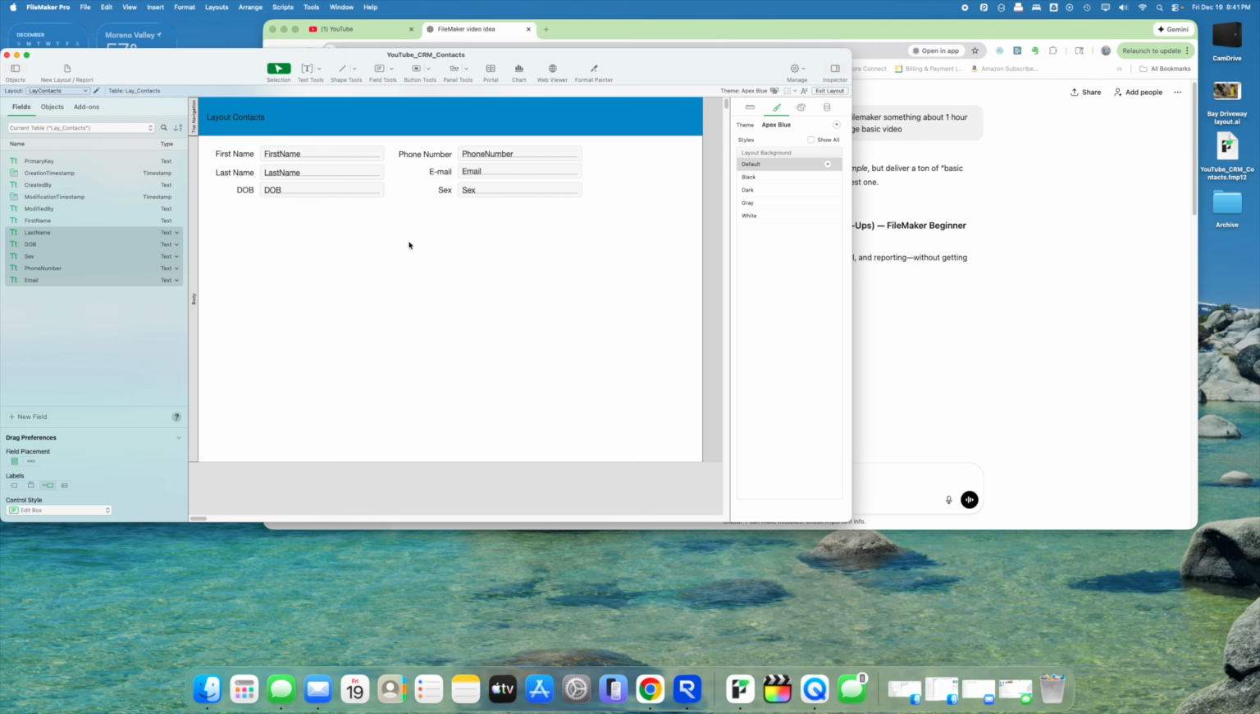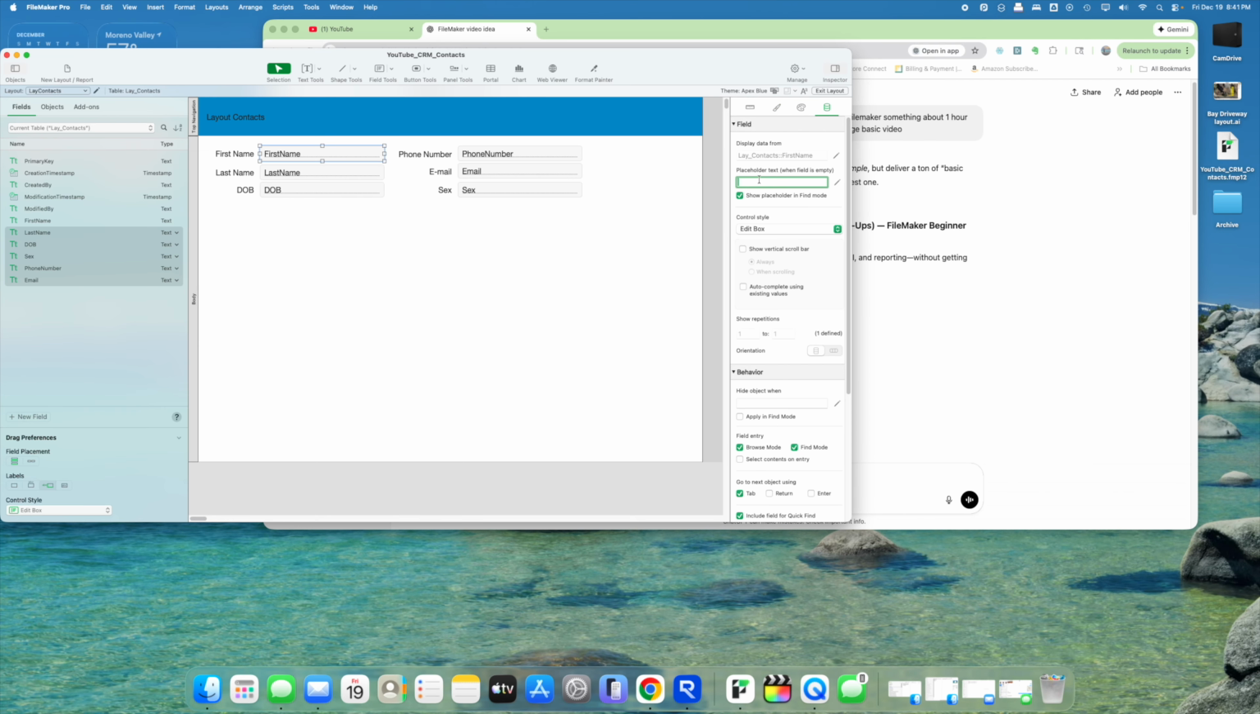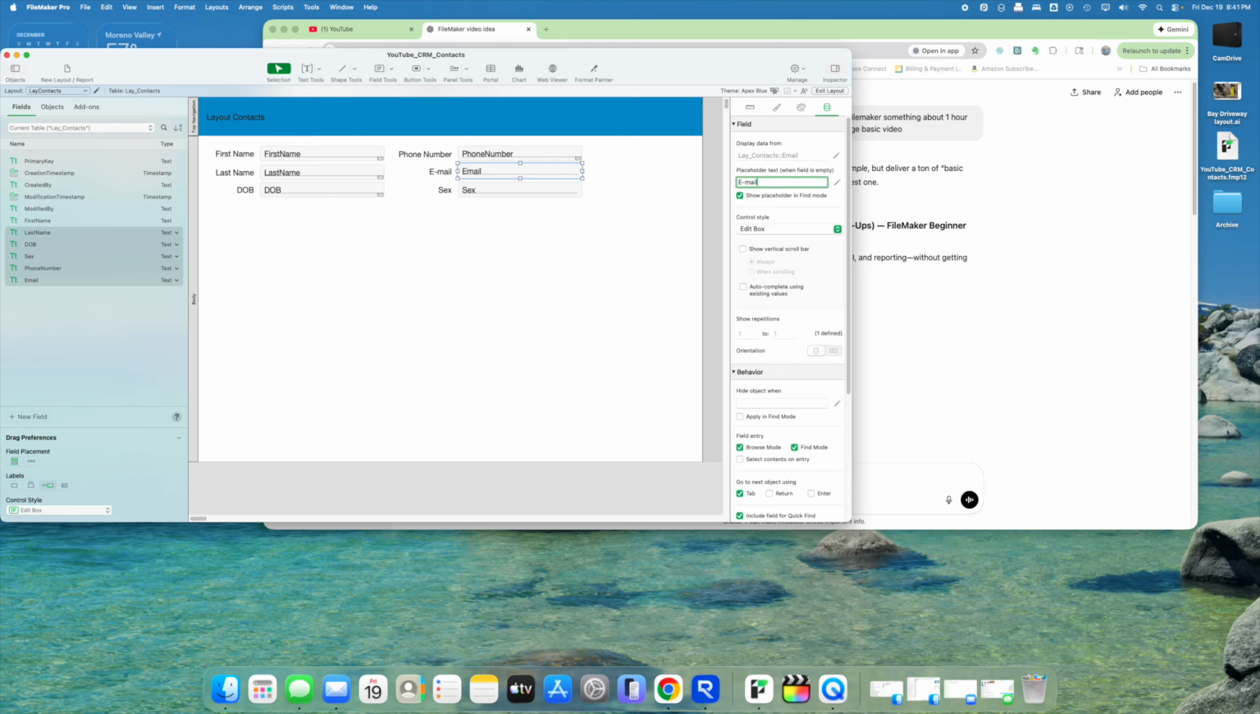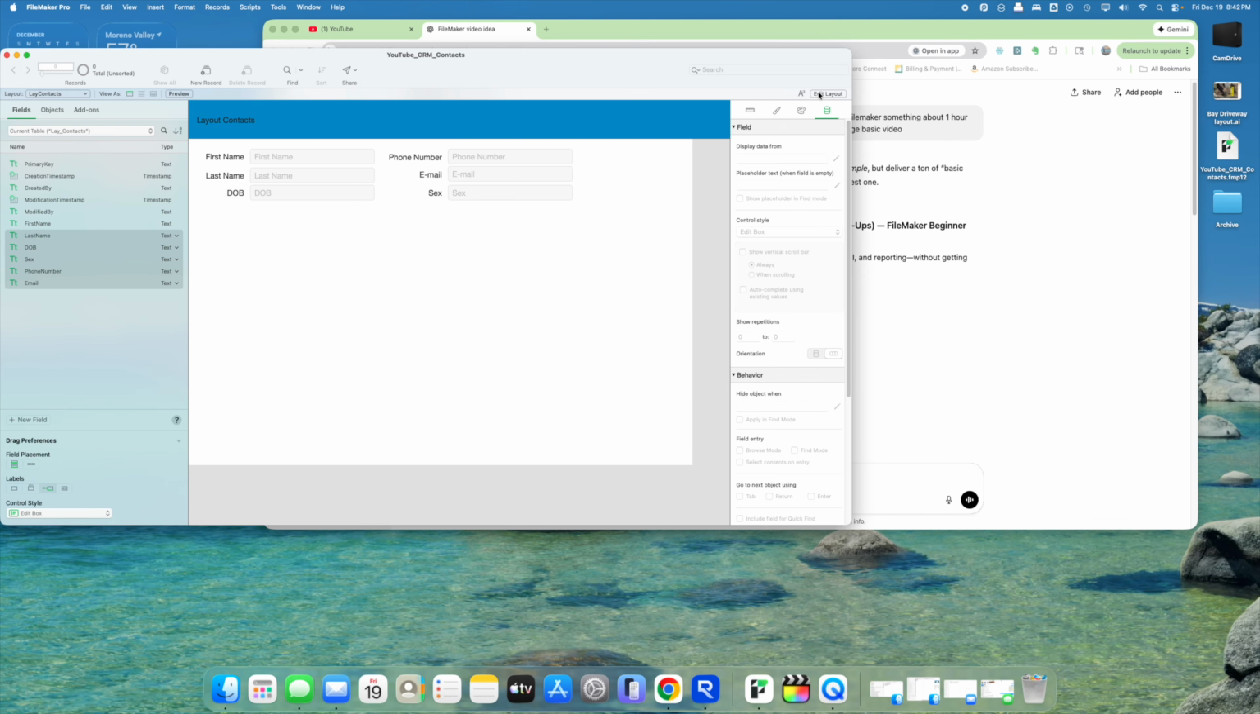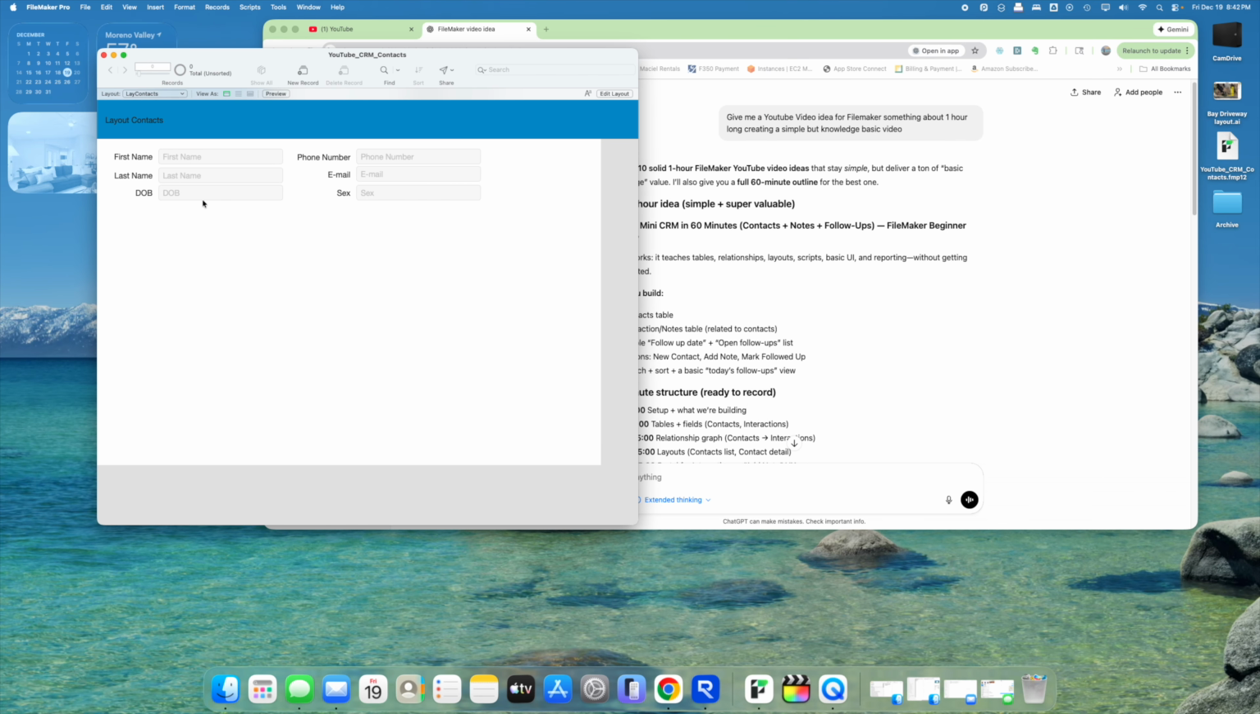You can play around the design however you like. Another thing that I like to do is I like to select each text field and create a placeholder text. First name, last name, date of birth, phone number, email, and sex. And these placeholders, when I exit layout view, show like a little hidden gray text field within the text box.